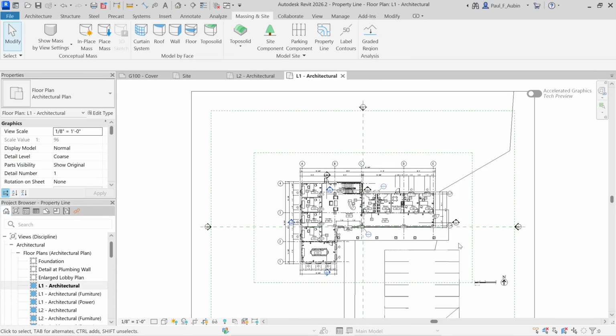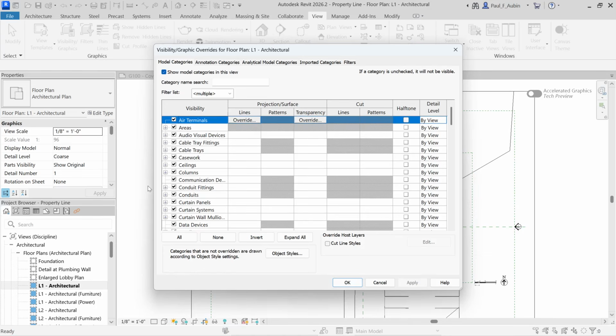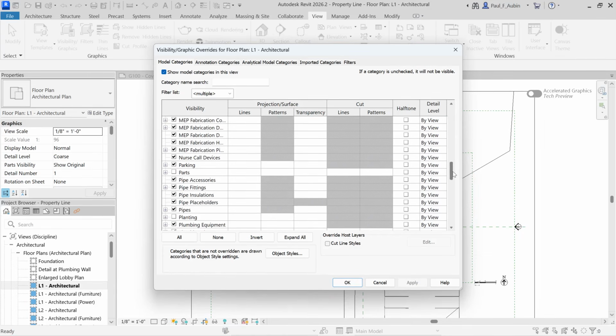So let's talk about Visibility Graphics next. If you go to Visibility Graphics or type the keyboard shortcut of VG, you will see the standard Visibility Graphics window appear. And if you scroll down to the area where the elements beginning with the letter P occur, you will not see property line in the list here.